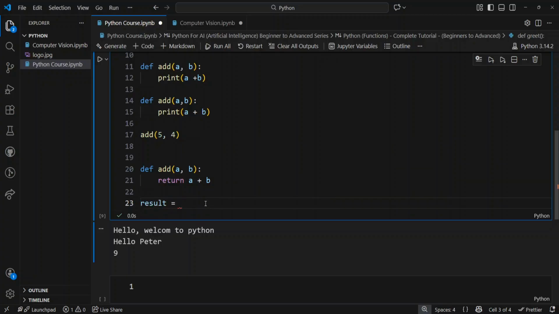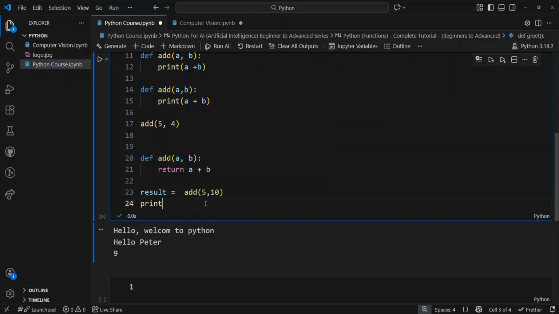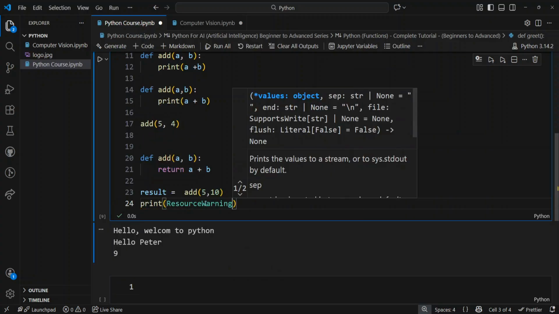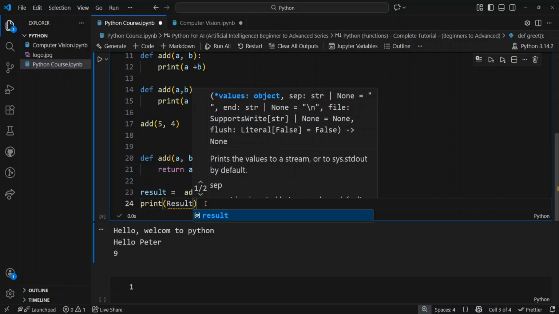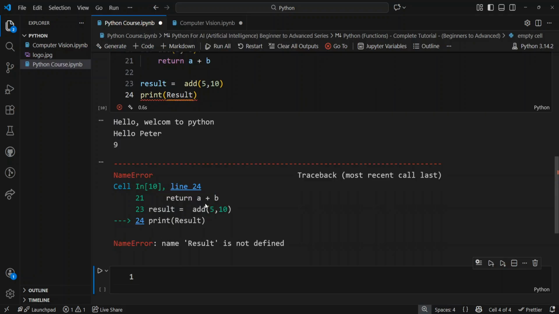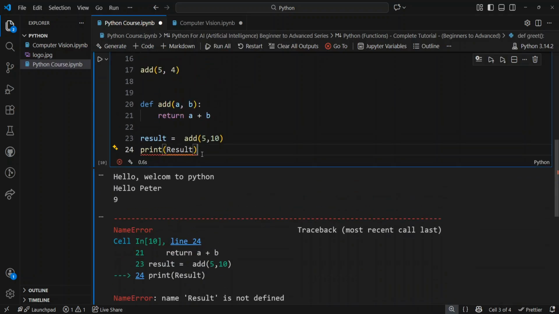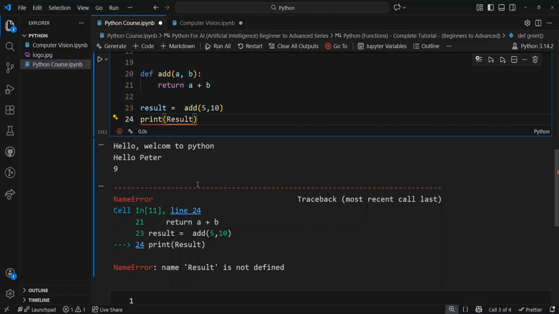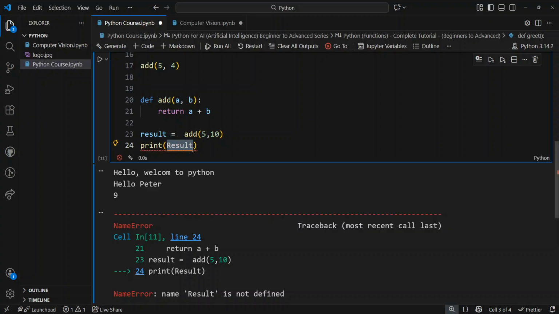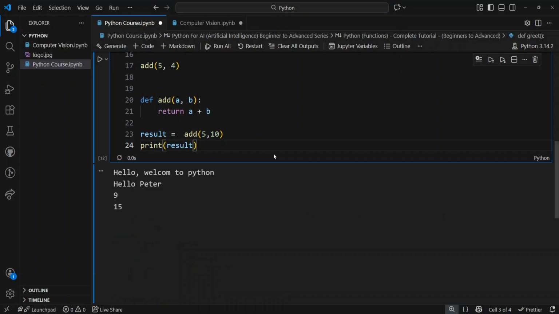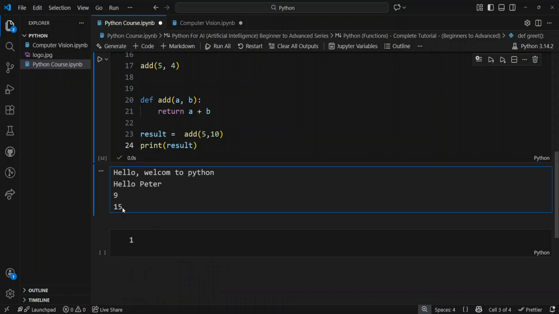We'll declare a variable result equals to the add function, and then we'll pass values to the function. Let's say 5 and 10. Now print the result. So where is the error? So the result is printed as 15.